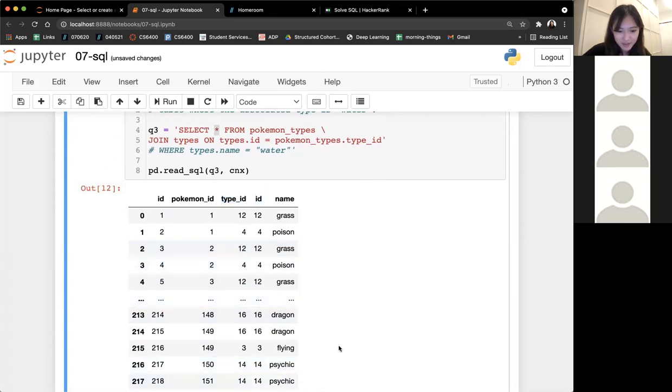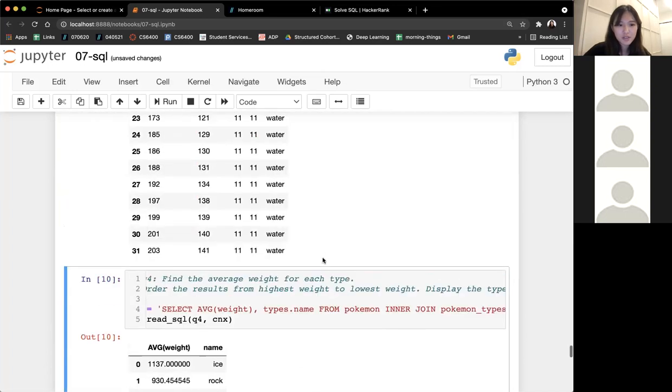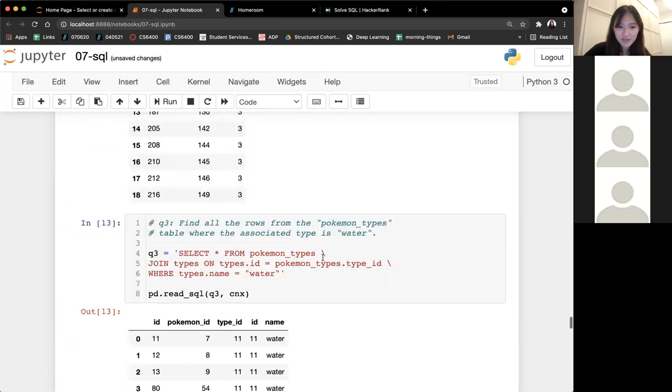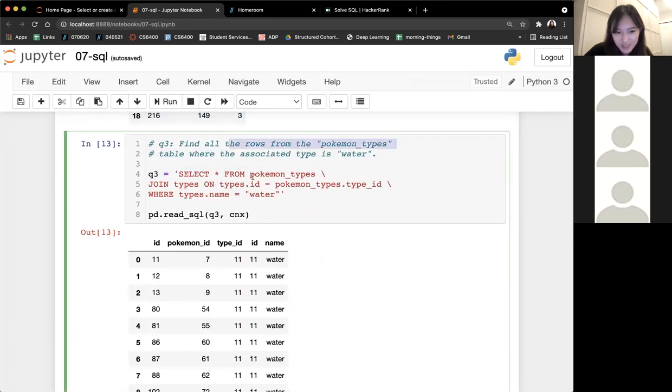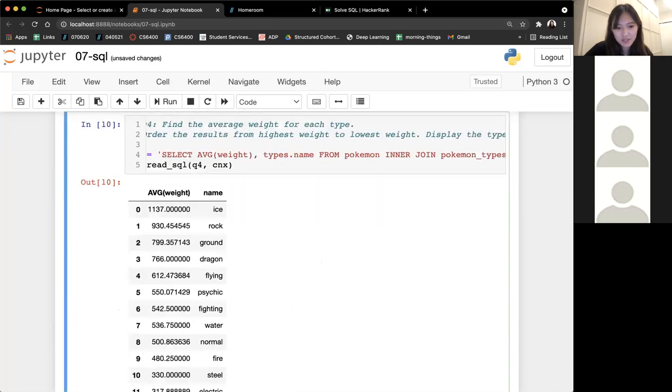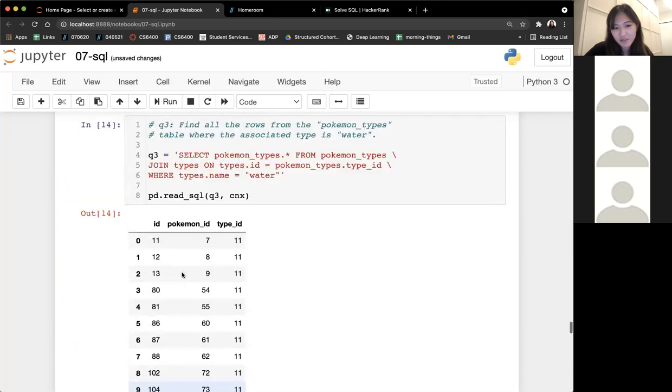And at this point, all I have to do is filter for the water types. To do that, I just add that where clause. That should work. As you can see here, when I'm conditioning on a string, I have to use double quotes within the query. When I do this, I have all my water types. More specifically, because it said you want all the rows from Pokemon types, I do pokemon_types dot star. So I'll have all of these.